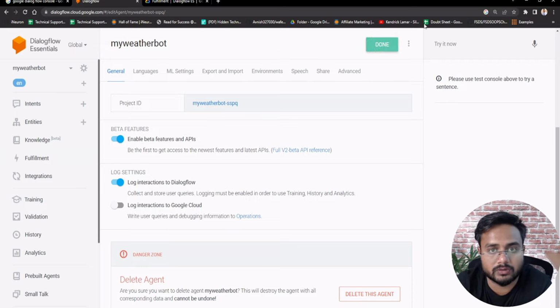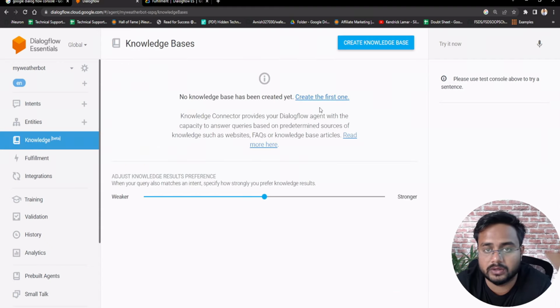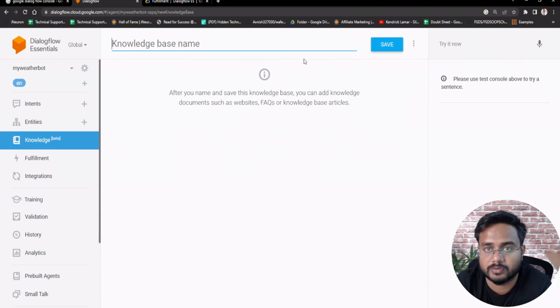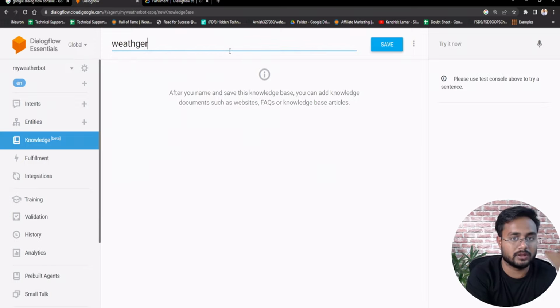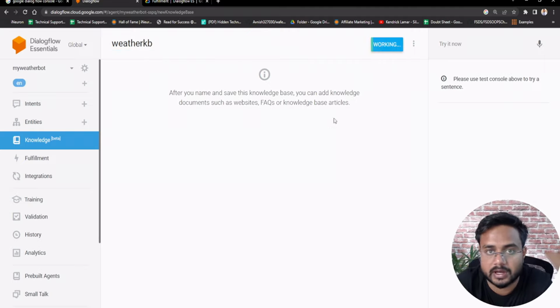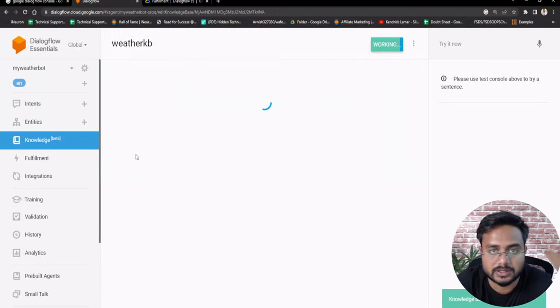So now guys, again you need to click over here on knowledge base, right? And here you can see I have to create my knowledge base. So you have to write any name. So here I can write weather KB. KB means knowledge base, right? And I'm saving it, and yes, it is done.